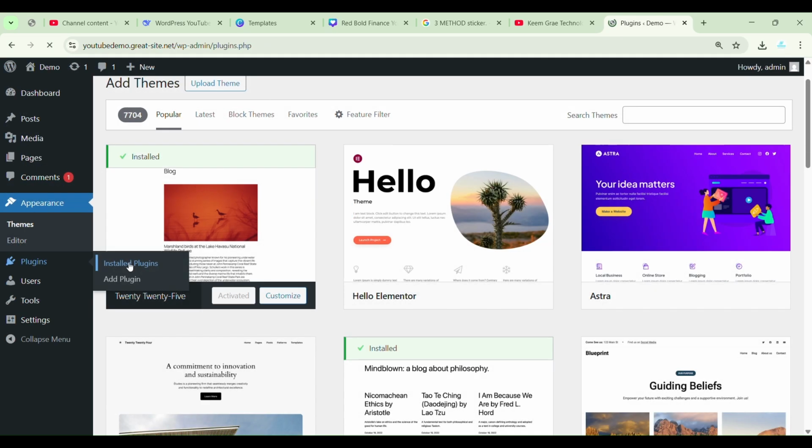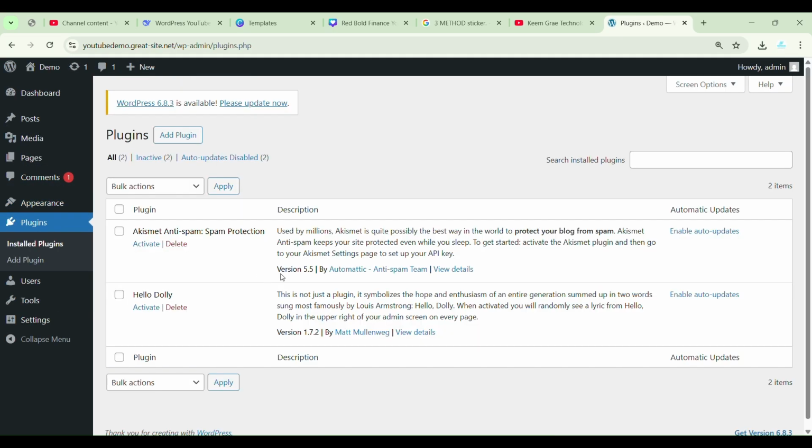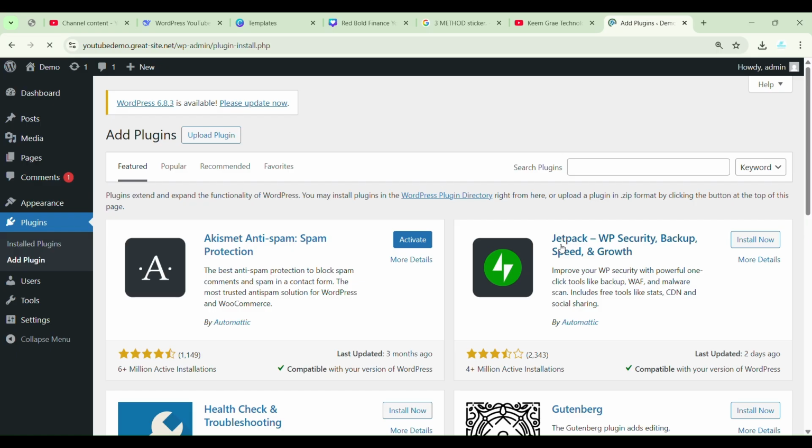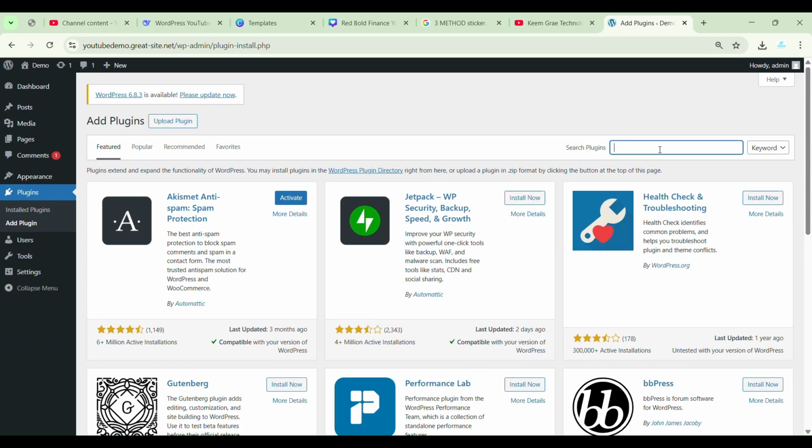The next feature we're going to talk about is plugins. Plugins is very important. It acts like blocks that help build up the website. So if you click on installed plugins, you're going to see some default plugins that come with the WordPress installation. If you click on add new plugin, it's going to open a new page for you where you will see thousands of plugins as well.